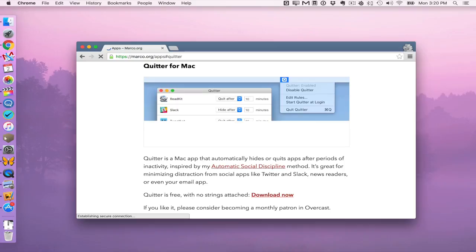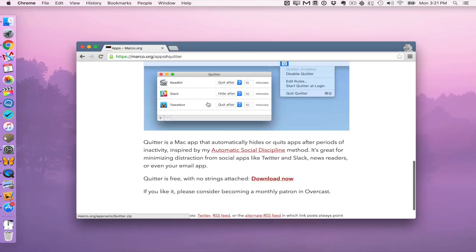So here is where you can download Quitter. It is a free download from Marco's website. No strings attached. It is not in the Mac App Store and probably never will be.